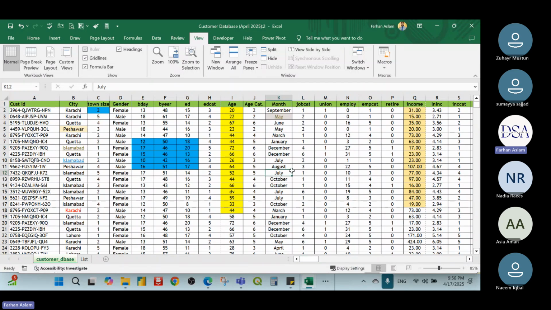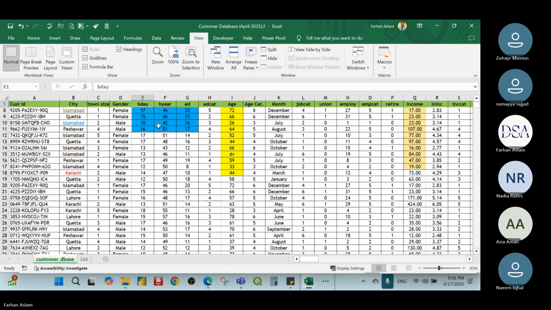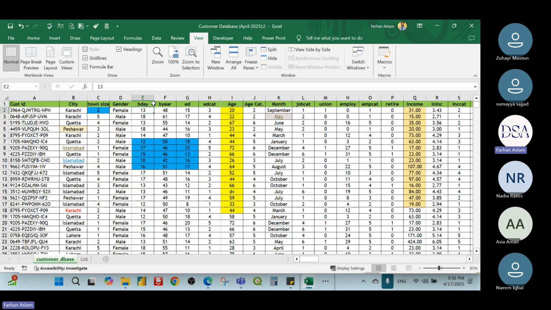So this is how it works. The heading will also go with that. If you don't want to fix your header, you will go here and click down. The header and column will be fixed at the same time.